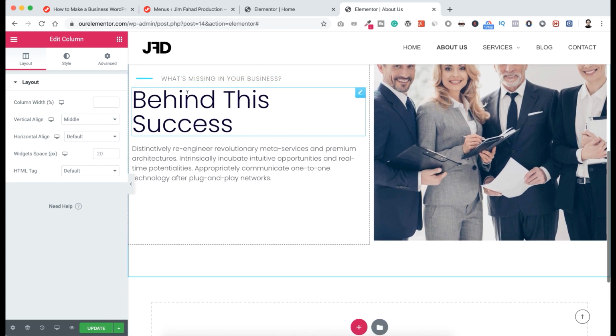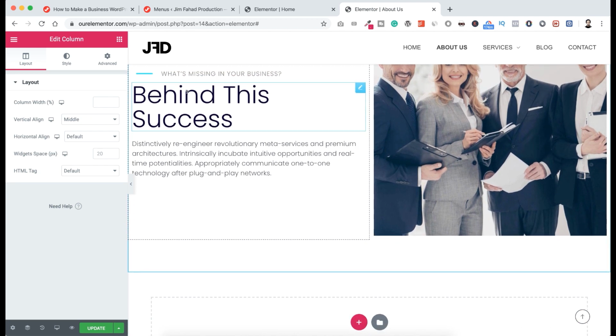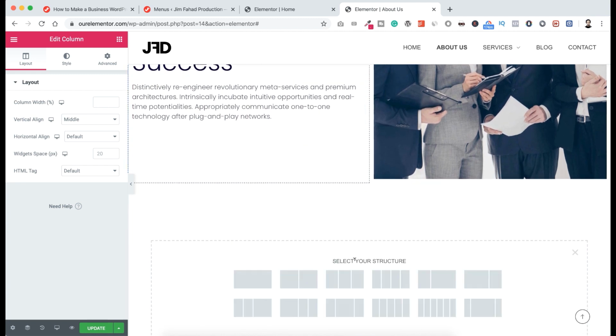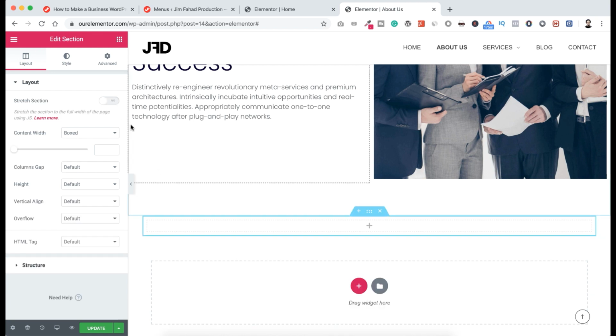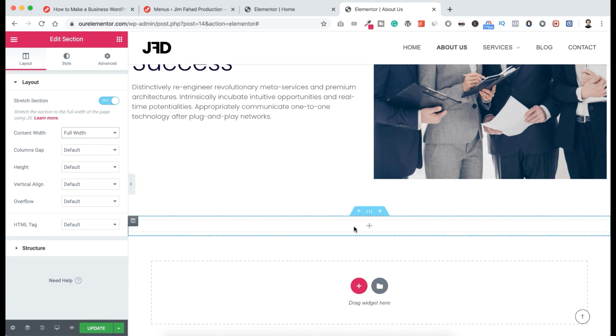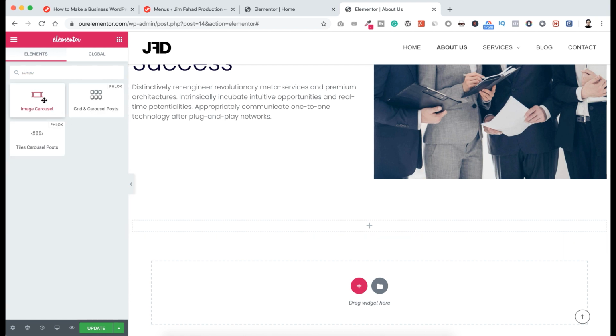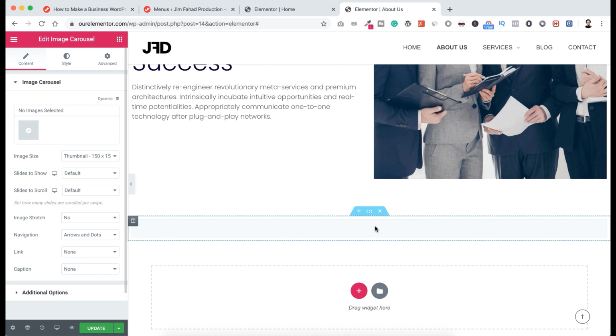Now I want to add another section with nice sliding images. So let's now click on this plus icon, select the single structure. I want to make it straight, and also content width I want to make it full width. And inside this section I want to add a carousel. Now I'm searching for Image Carousel. Here it is. Let's just drag it inside here.